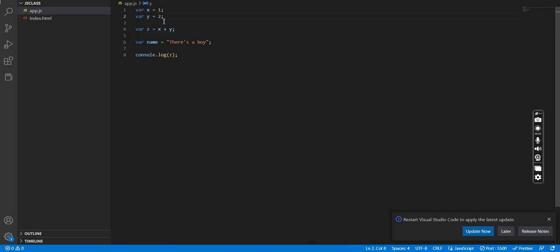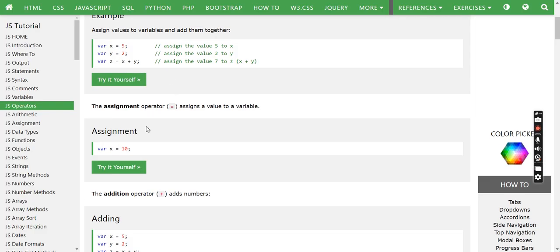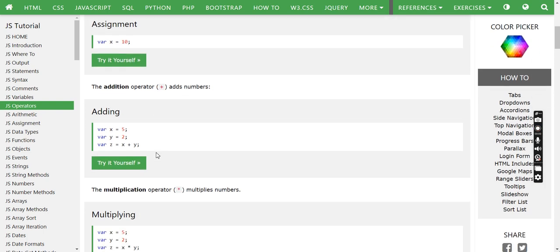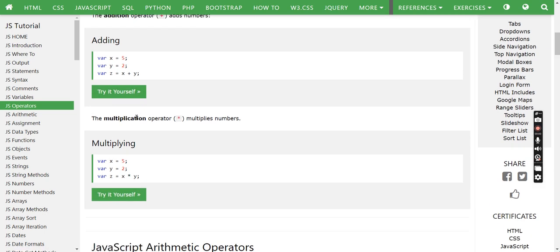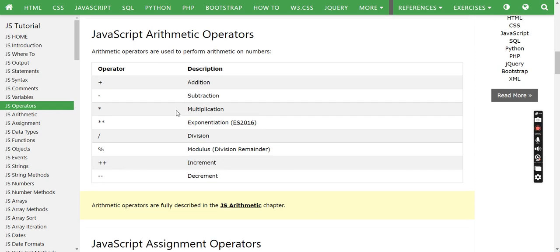We are assigning 2 to y. So this equal to is also termed an assignment operator, which is the same thing we have here. We are assigning 10 to x. So the assignment operator there is the equal to. We also have the addition operator, which is the plus. That is very basic. The multiplication operator in JavaScript is your asterisk, which is located at the number 8 button of your keyboard when you press your shift key. Then we also have, this is basically a sum of the arithmetic operators.